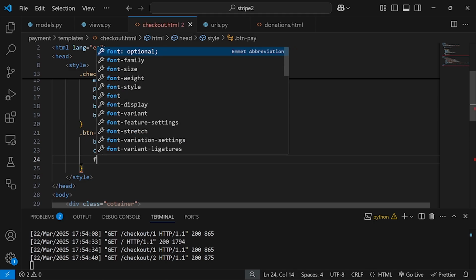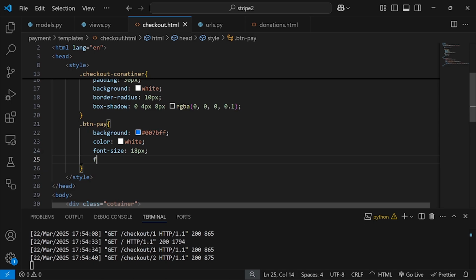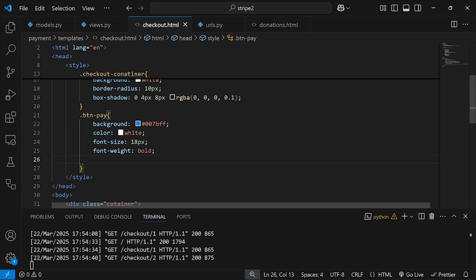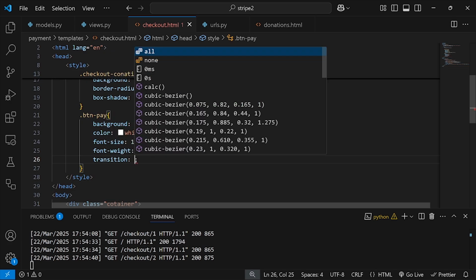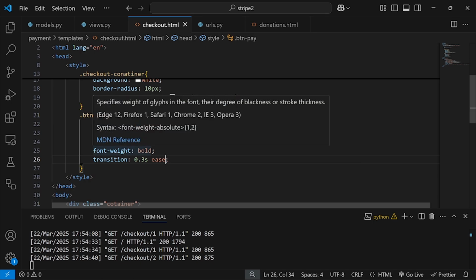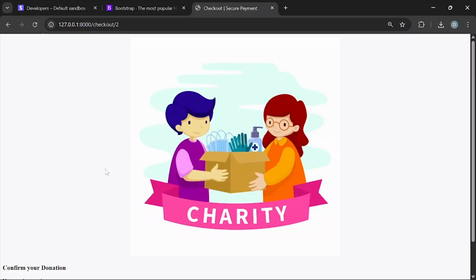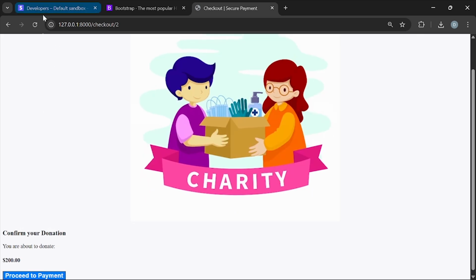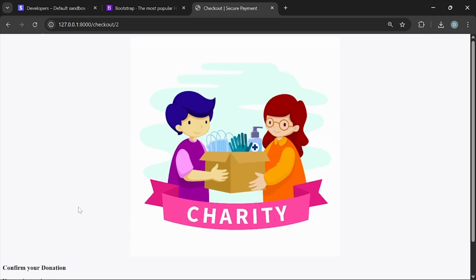The font size is going to be 18 pixel, and the font weight is going to be, let's say, bold. Then we are going to give it a transition 0.3 seconds ease, like that. So now the next one that we want to do, if they hover over the button, or let's just see what we have. I'm going to go back to the browser, refresh this page. Oh, nothing except this one. That means something is not right currently.